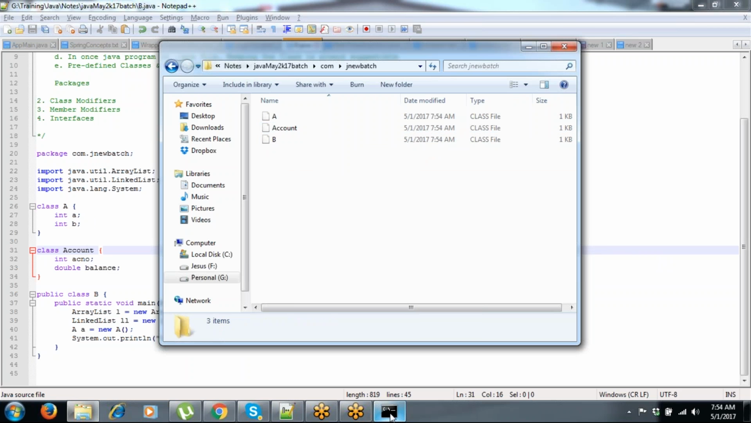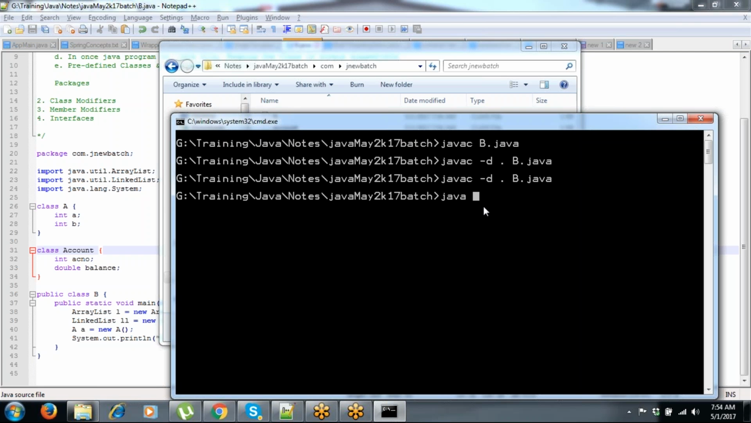Now I want to execute that B class. Can I do it here? Somebody can tell me. Earlier, I was executing this B class in the same location. Earlier it was successful, but now let's see what happens. See here, I'm clicking enter. It says could not find or load main class B. What is the meaning behind it? Tell me.